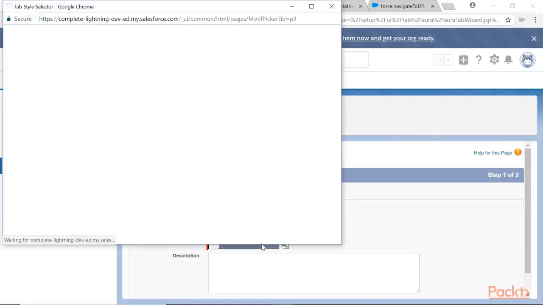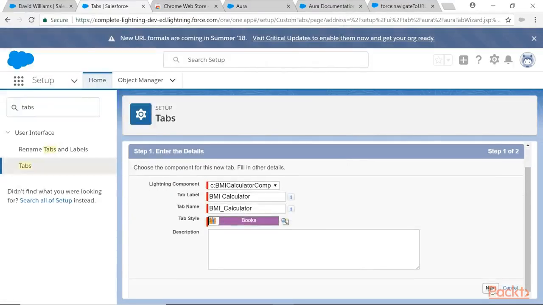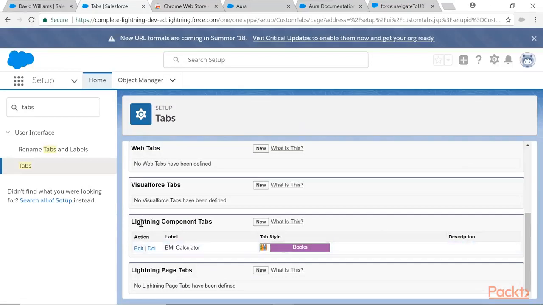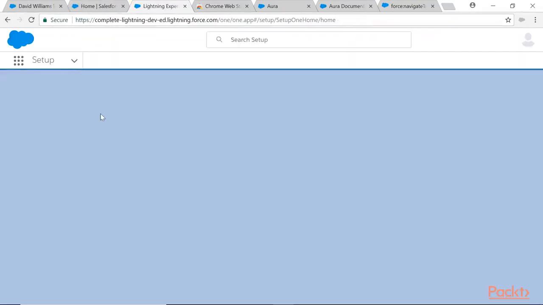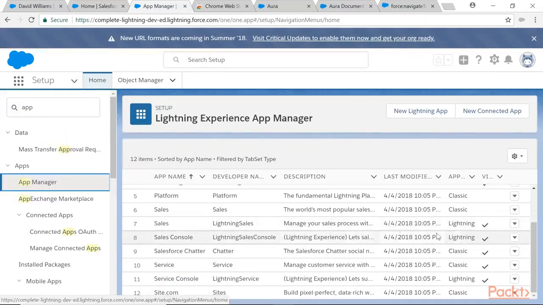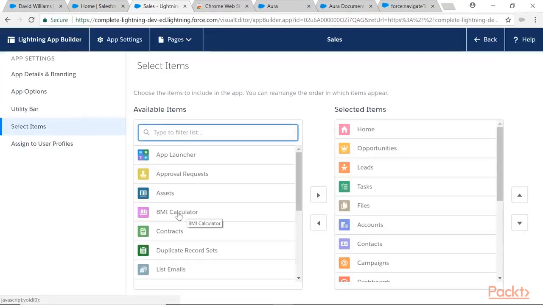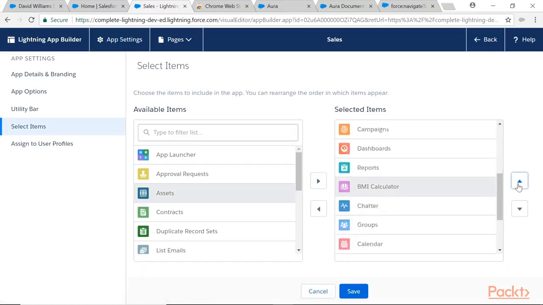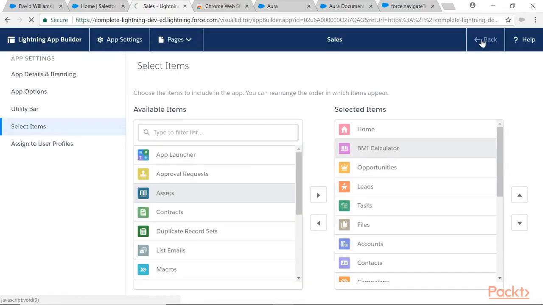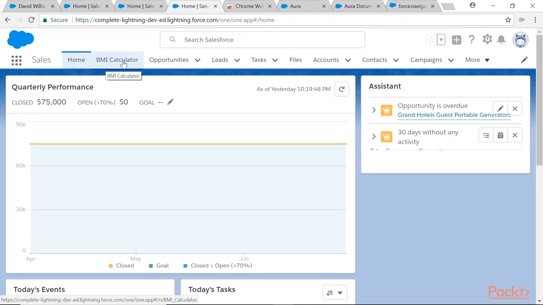Use some name, whatever tab style you need. Select the proper one. Okay, lightning component tab is there. What next? We need to put it in any of the lightning applications. Going to setup again, then let me search for app manager, Sales, Lightning, edit, add this item to the app. So you have select items. You need BMI calculator. Select that one, add it, preferably send it to the top. Immediately after Home, let my BMI calculator tab be there. Okay, back. You see BMI calculator, the second thing.